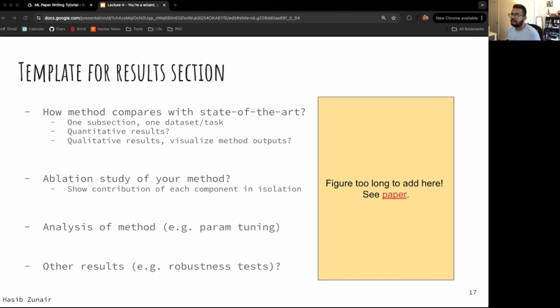This would be followed by the ablation study of your method, where you show the contribution of each component in isolation. After that, there would be the analysis of the method, for example, parameter tuning. And you could end with additional experiment results like robustness tests or runtime analysis.